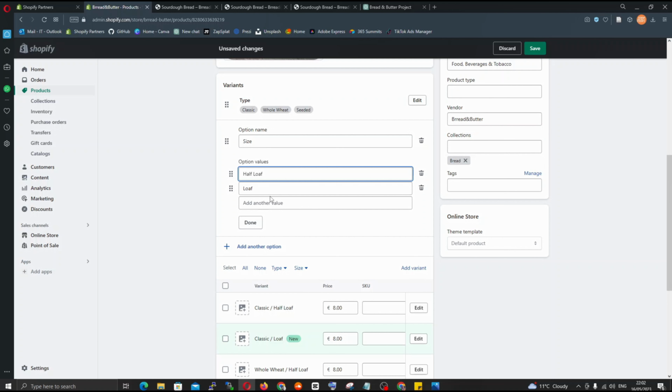I was thinking about this and I realized, what if we can just call it half loaf and maybe put the grams or the size beside it? So like half loaf 250 grams and maybe loaf 500 grams. That would make sense, I reckon.